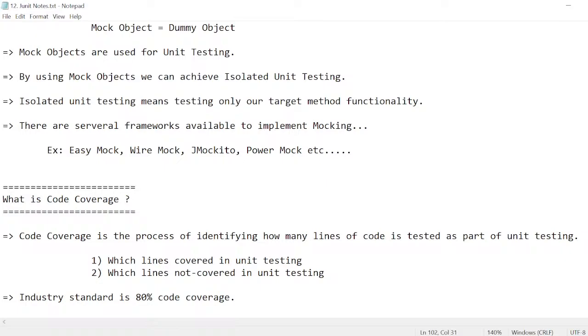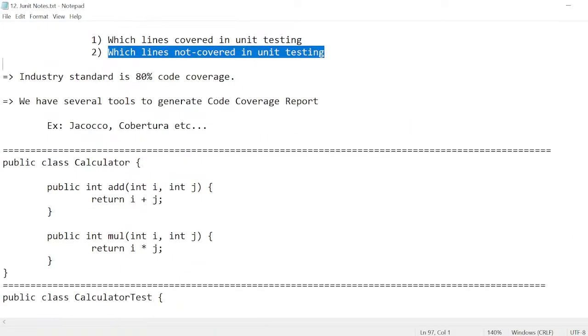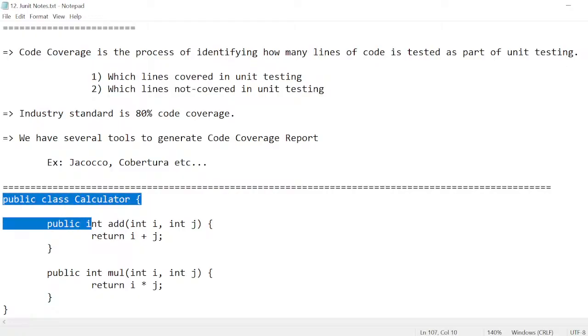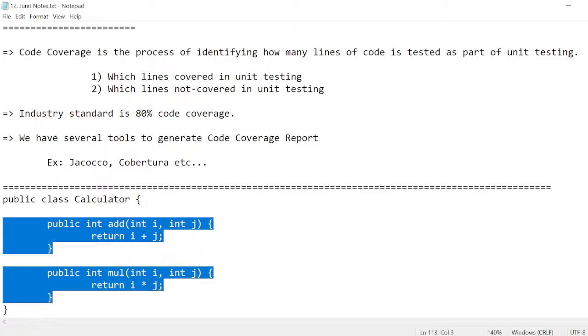Code coverage is the process of identifying how many lines of code are tested as part of unit testing. So which lines are covered in the unit testing and which lines are not covered in the unit testing. This is the sample program for understanding how we are creating the mocking and all.